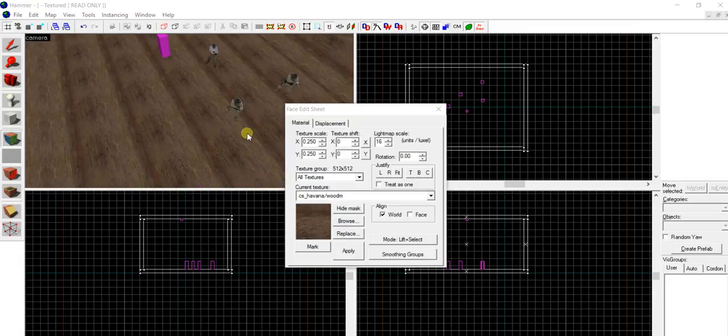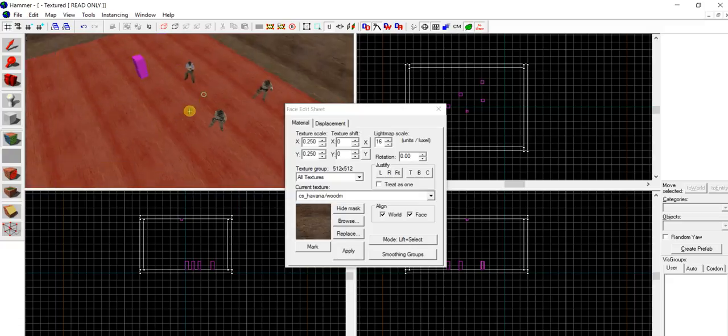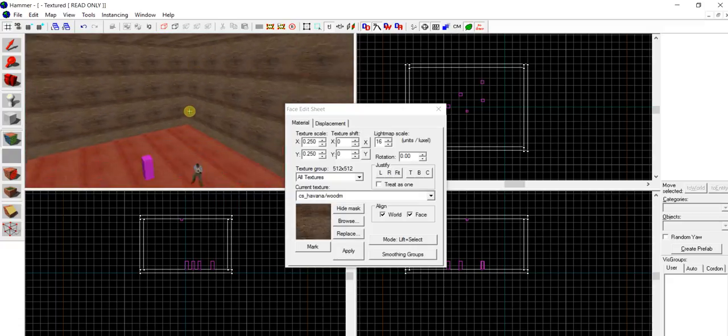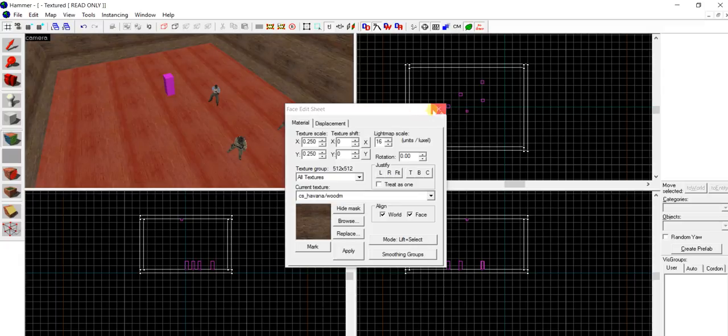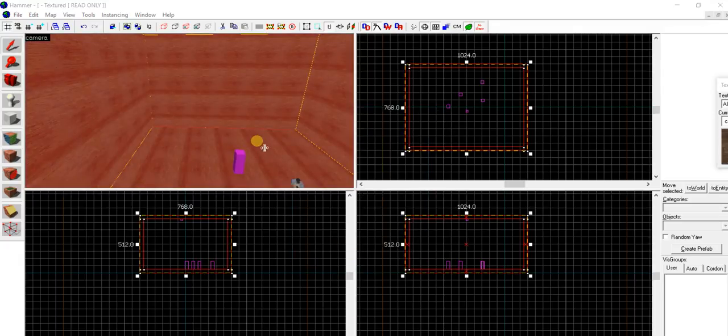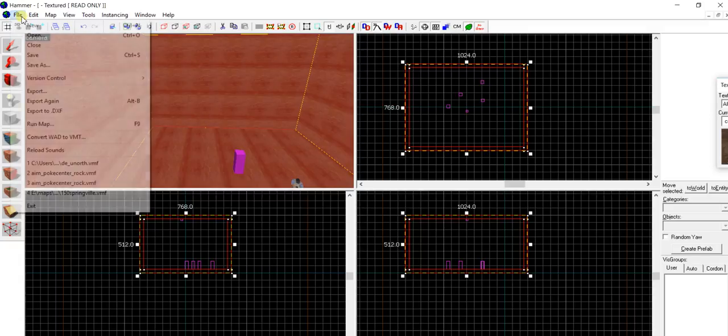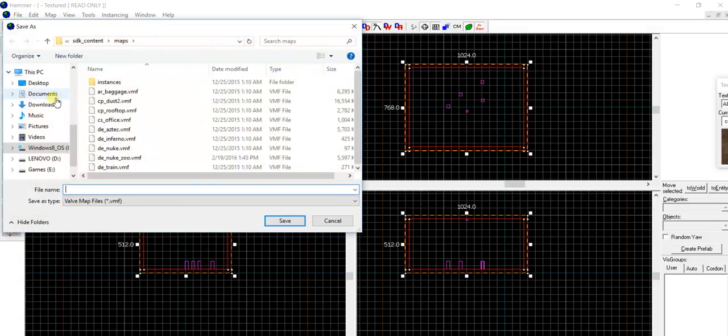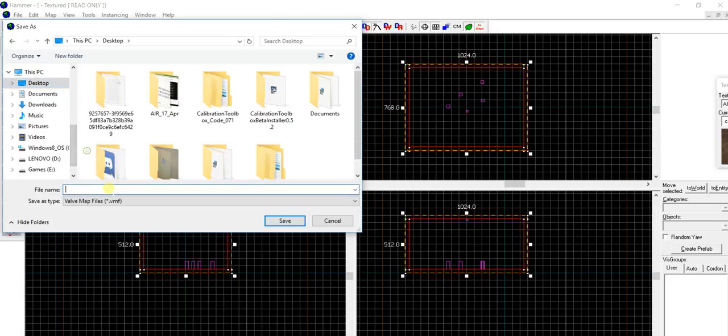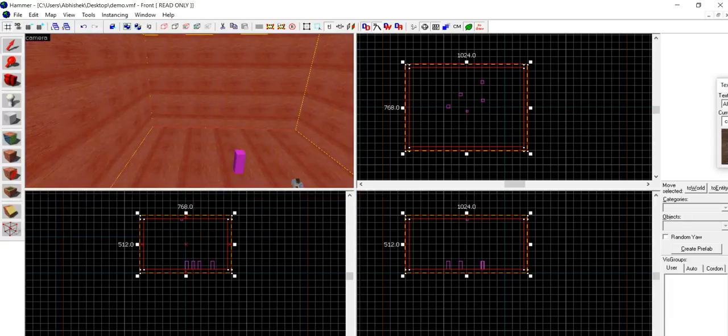As you can see, we've changed the texture of all the walls, ceiling and the floor as well. So you can close this dialog box. Now the basic map is created, so all we have to do now is save it. Let's go to file, save as, and I'm just going to save it on the desktop as a demo, and the extension will stay as it is, and let's click on save.